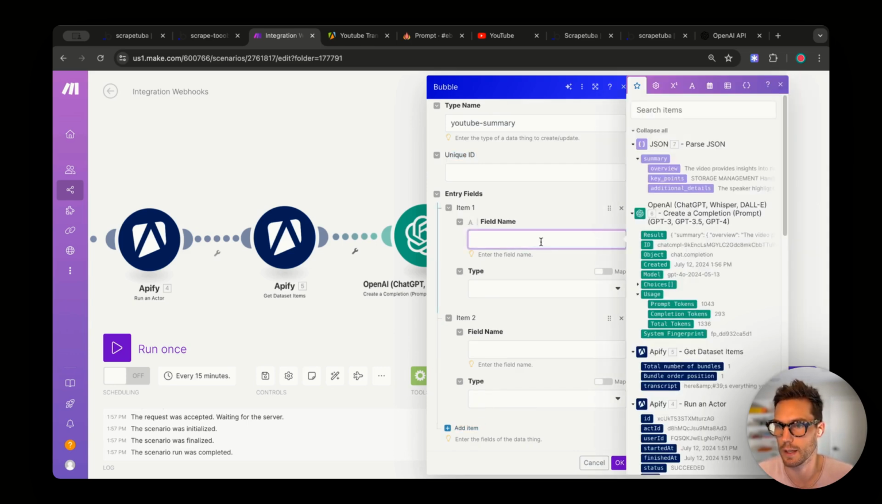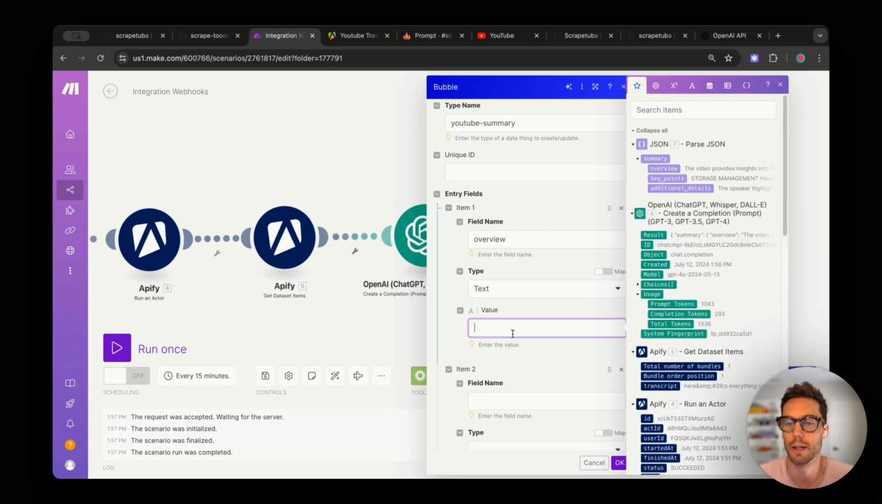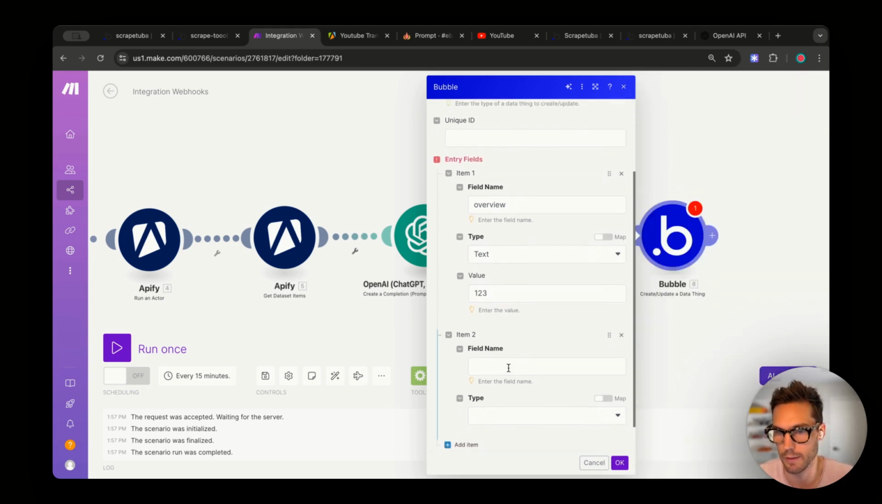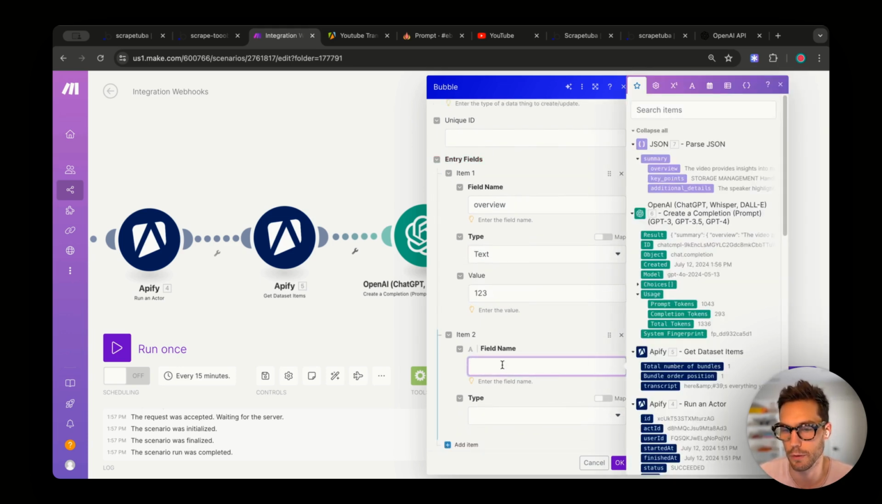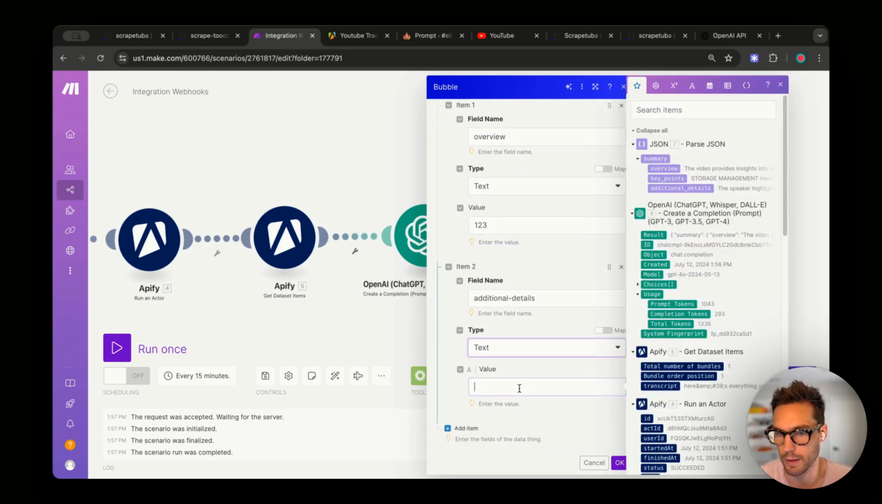So we'll say the field name is overview. It's type text, and we're basically just recreating all those fields that we input when we created the data thing, and so it creates that sort of pairing. But for now, we'll just set some details. So overview, there was additional details, type text, and actually we're not going to set random values.